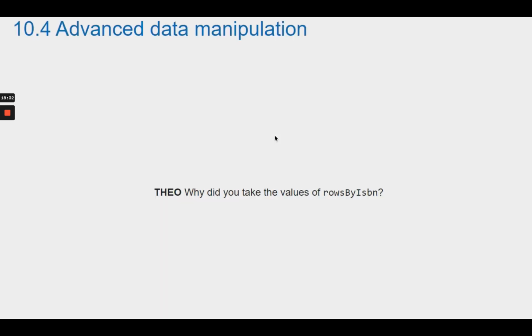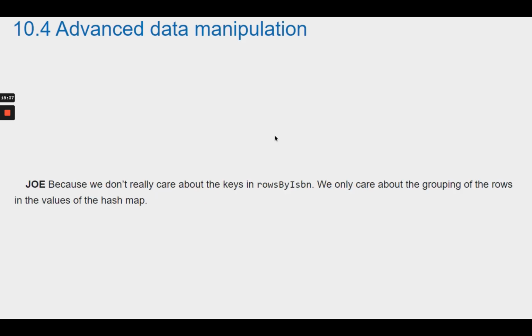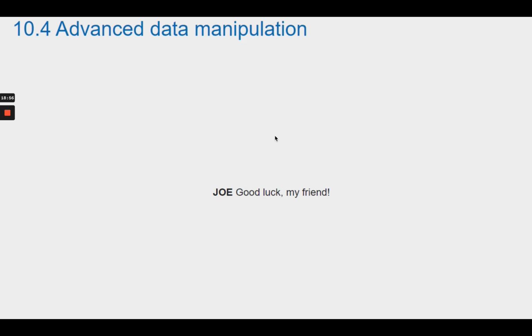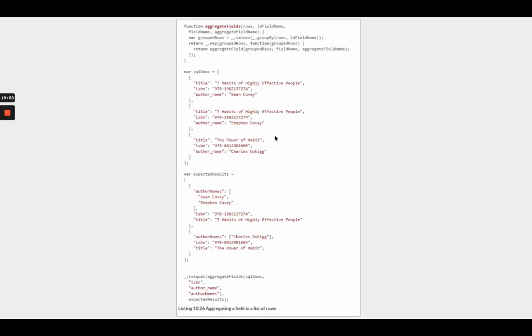Theo: Why did you take the values of rows by ISBN? Joe: Because we don't really care about the keys in rows by ISBN, we only care about the grouping of the rows in the values of the hash map. Theo: Let me try to combine everything we've done and write a function that receives a list of rows and returns a list of book info with the author names aggregated in a list. Joe: Good luck, my friend.